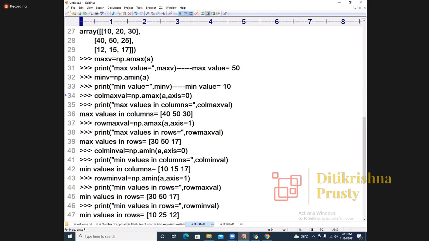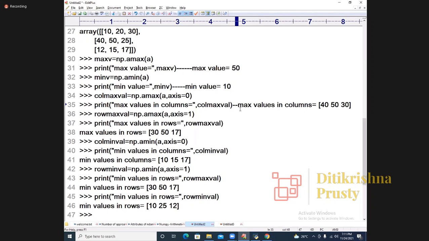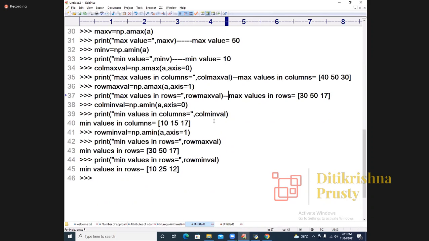See, column max values, axis equals 0. Entire columns will be considered. Maximum values in the columns is equal to this. Row max values, axis equals 1. Printing that, it is going to print this one. See that? 30, 50, 17.